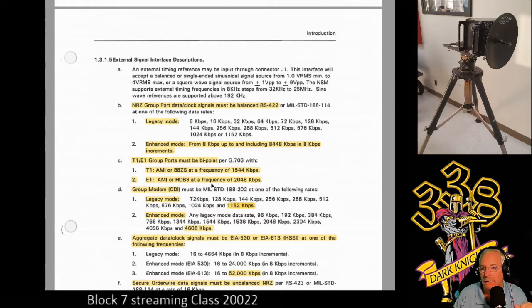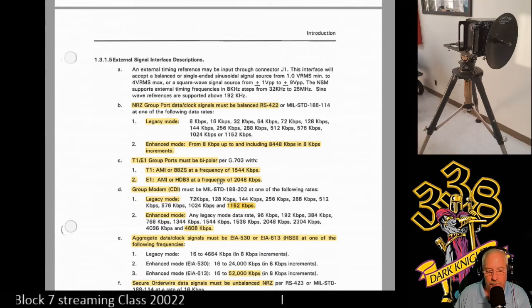Is that something we'll have to dedicate to memory for the test? No. This is just to give you an explanation on the signaling format. What are your concerns? Well, is it self-clocking?